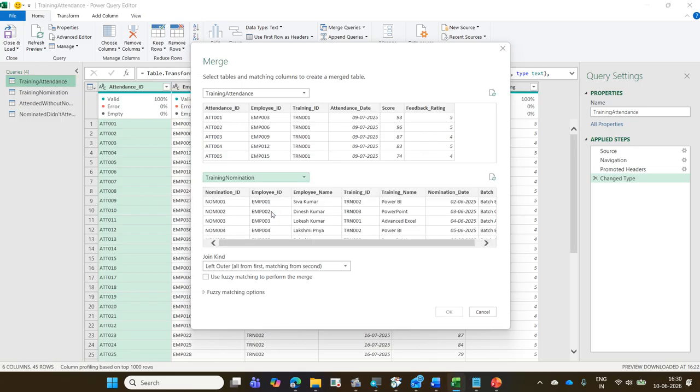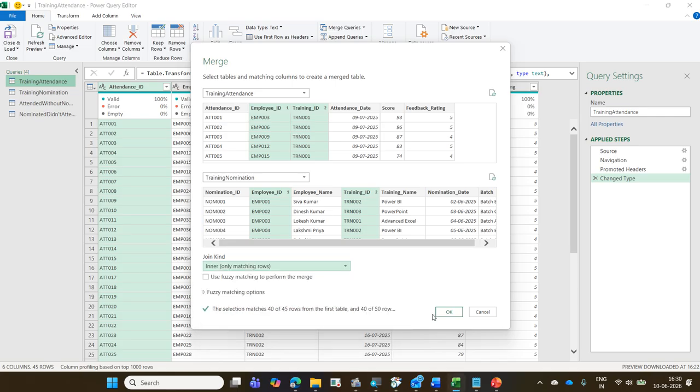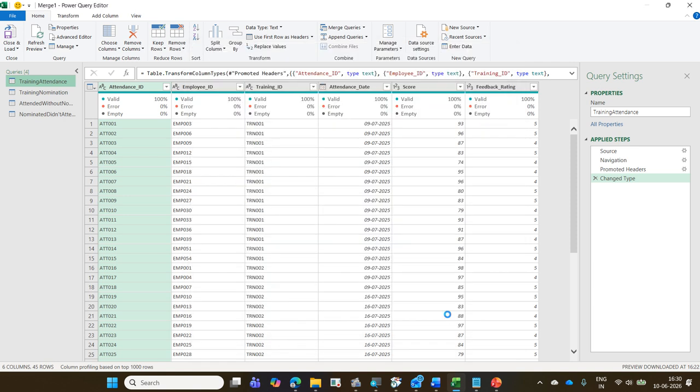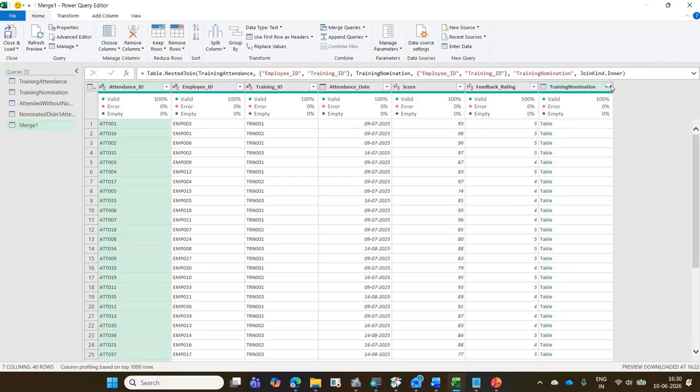என்னைக்கு அட்டெண்ட் பண்ணாங்க, அதோட ரேட்டிங் வேணும்னா இங்கே போய் எக்ஸ்பேண்ட் பண்ணி கண்டுபிடிச்சிருங்க. There is an arrow mark. Go to expand. What is the employee name? What is the training name? What is the nominated date? எந்த பேட்சில் அவங்க வந்திருக்காங்க, அந்த டீட்டெயில்ஸ்லாம் வேணா நீங்கள் இங்கே கூட எக்ஸ்பேண்ட் பண்ணியும் பார்த்துக்கலாம். Attended date, nominated date, and the employee name, everything is available here. Expand, you can select. Suppose I want the employee name, I want the nominated date, which batch they have nominated.